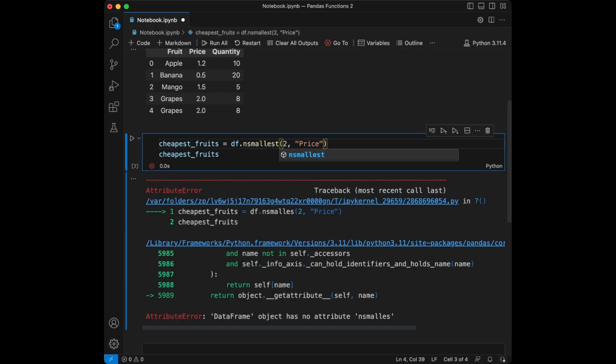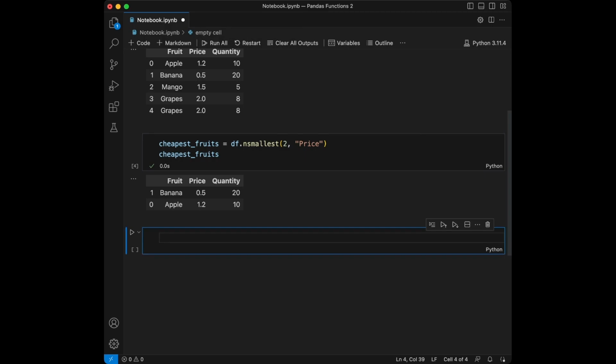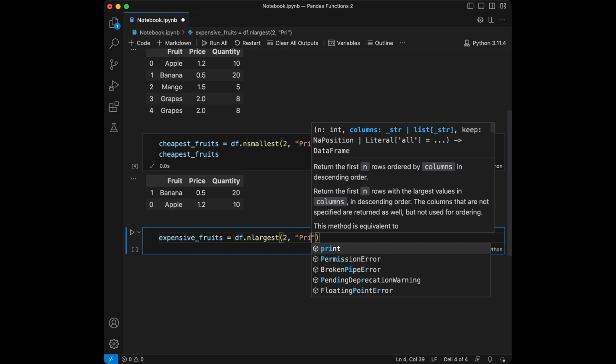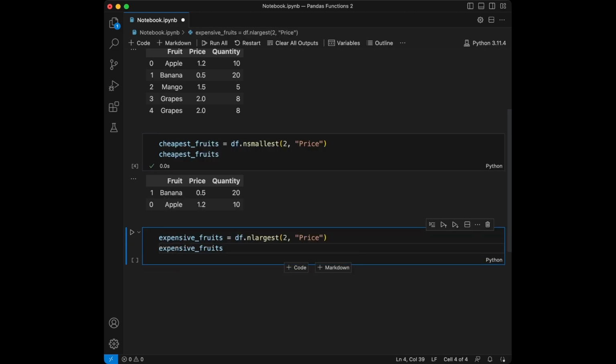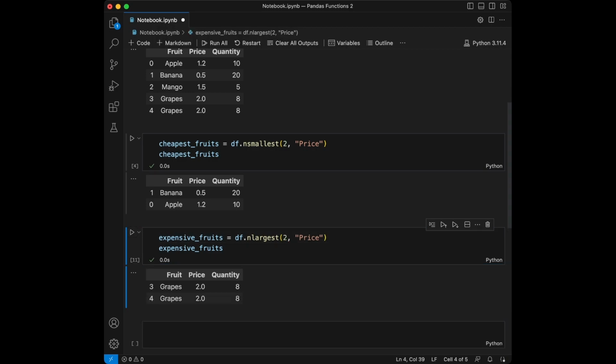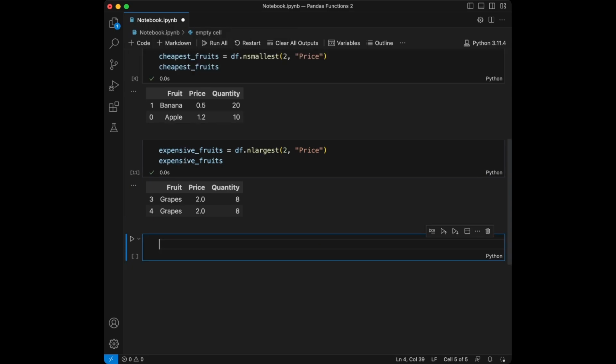So I made a typo there, I'm just going to fix it, and you can see that we found the 2 cheapest fruits here. Let's find the expensive fruits, and we will say df and nlargest here, and let's take the 2 and price, and let's get the expensive fruits. Also we can change these numbers, for getting more or less. Let's say 1 here, and you can change it like that. Also it works with nsmallest. We just found the 2 cheapest and the 2 most expensive fruits by their prices. These functions are a quick way to sort and filter your data for specific needs.